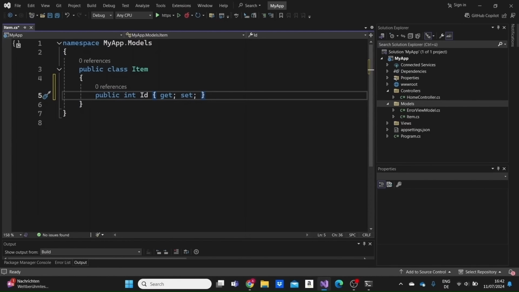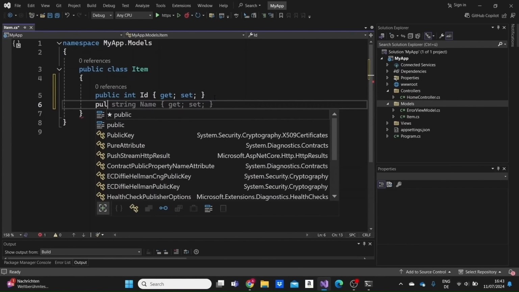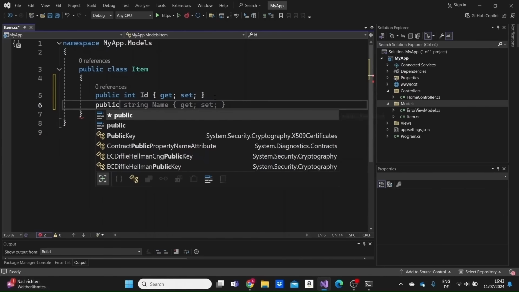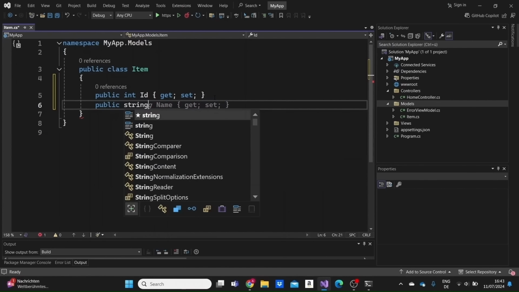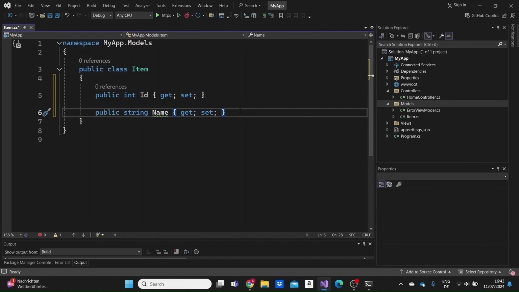We can specify here different properties for our model, and we gave each item an ID. We can give also each item a name. I'll set it to be public string. The name will have the data type of string. I'll name it Name, and the getter and setter as well.